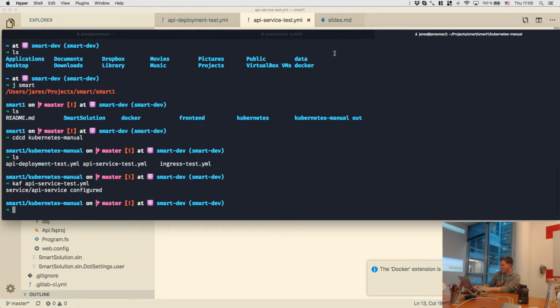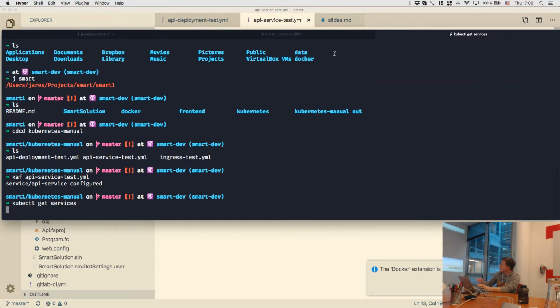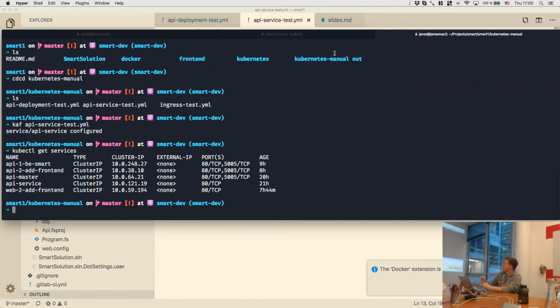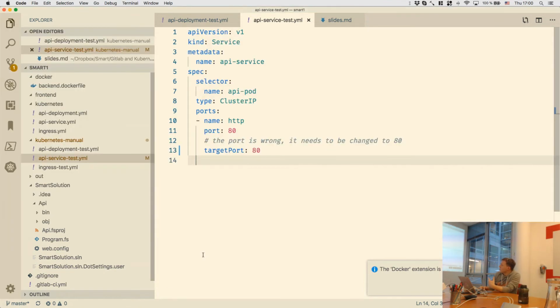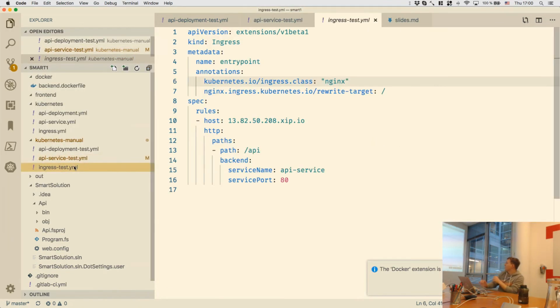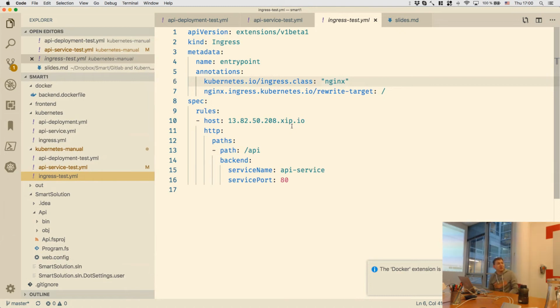list it by doing kubectl get services. And this is all the services that we have internally. This one is the one that we just configured. And now we need an ingress rule to point at it, so we publish the traffic, or we are able to get the traffic inside of the cluster.